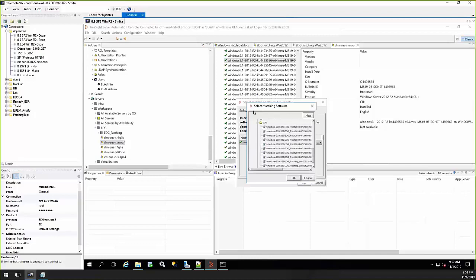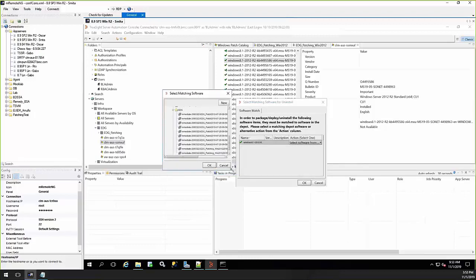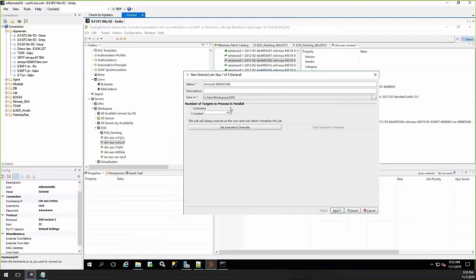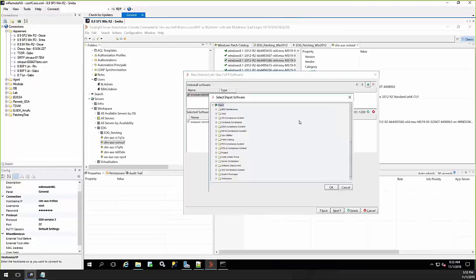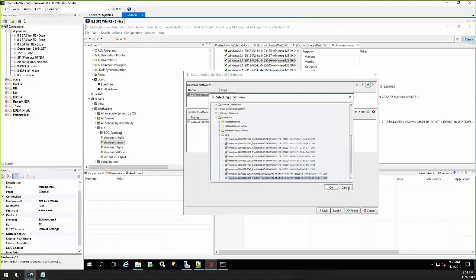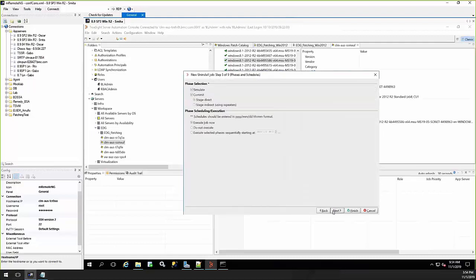Once you select the patch and click OK, you will be prompted for all the details in order to create a new job, like name, save in, the software and details to uninstall. You also have the option to add more patches in this section in case this is required. The target, in case you need to uninstall the same patch to different targets, and all the usual things for a deploy job.